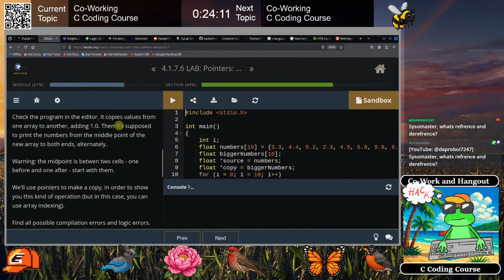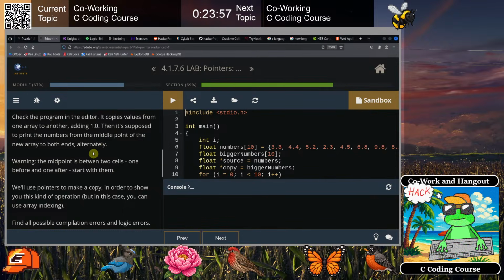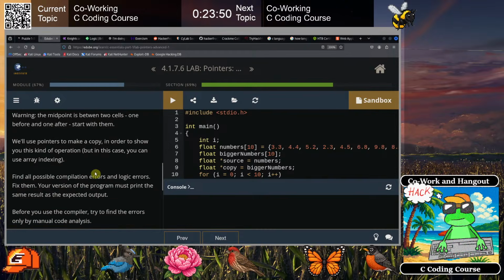Okay. So it copies values from one array to another, adding 1.0. Then it's supposed to print the numbers from the middle point of the new array to both ends alternatively. Warning, the midpoint is between two cells, one before and one after, start with them.